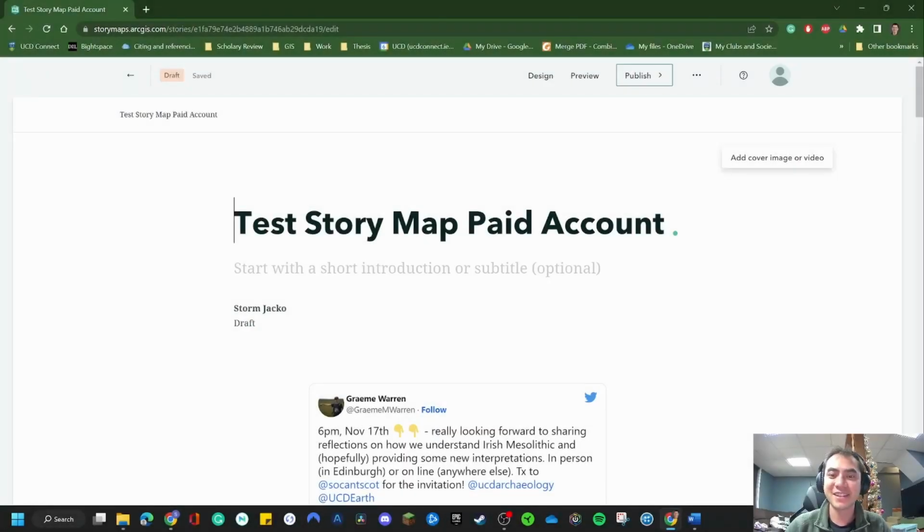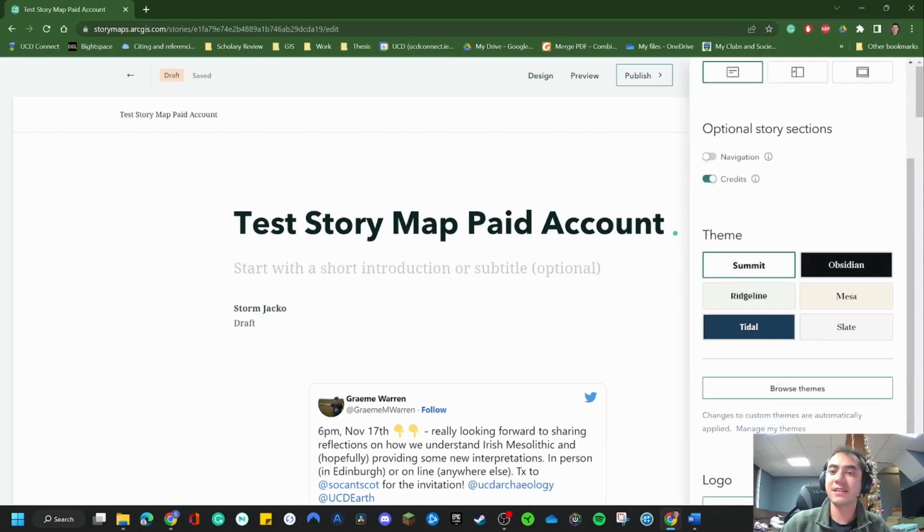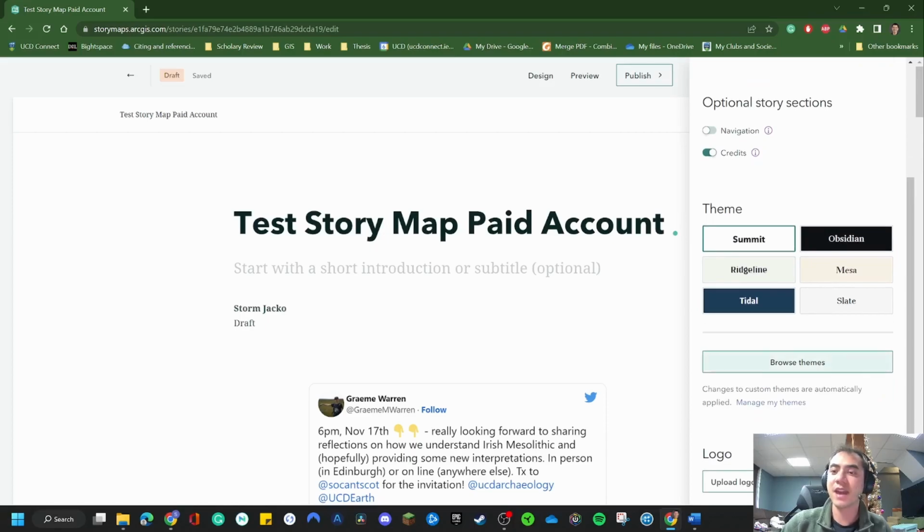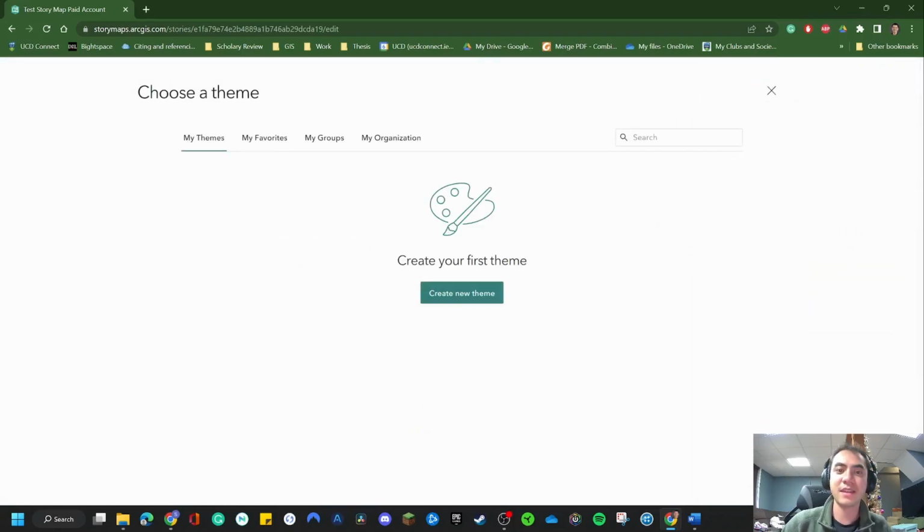Hello everyone. In this section we're going to be talking about themes for the paid ArcGIS account. So a theme, once again, is under design, and then you can see the different themes here. However, we also have browse theme. So if we click on this, we can create a new theme. And then when we do, it'll be saved here under my themes.